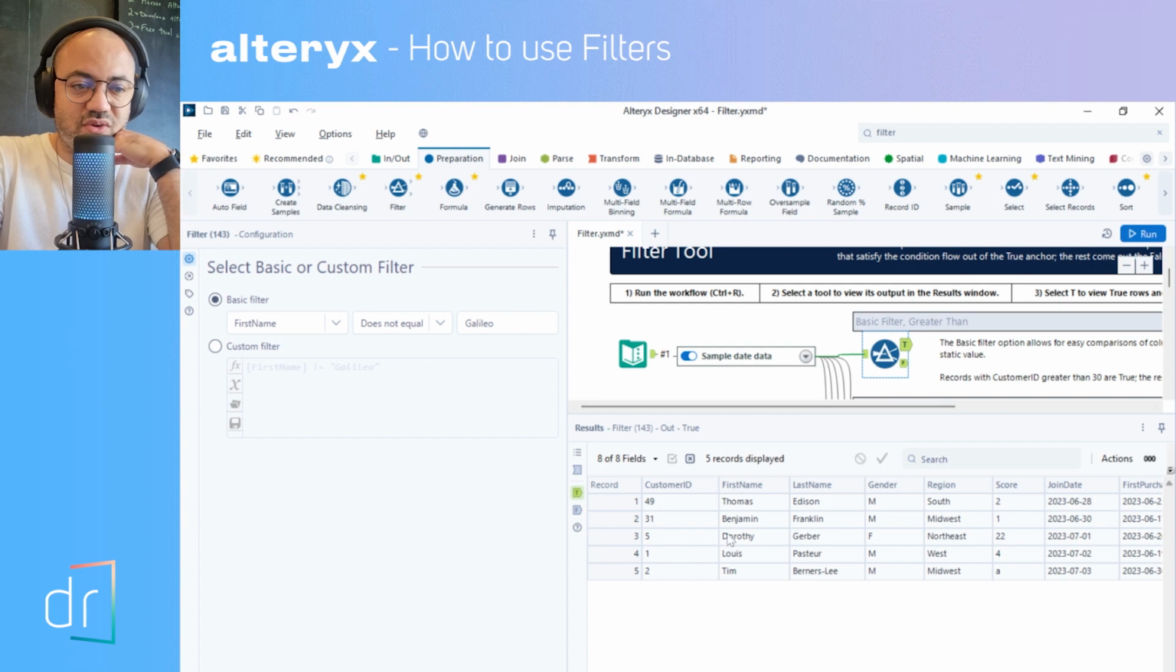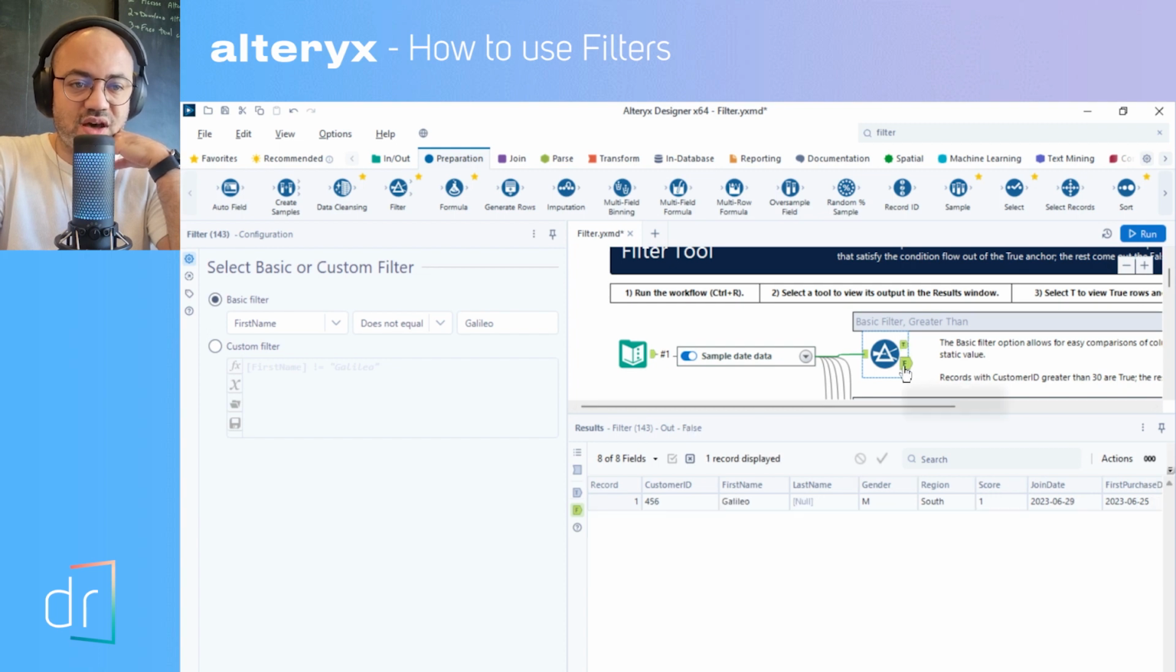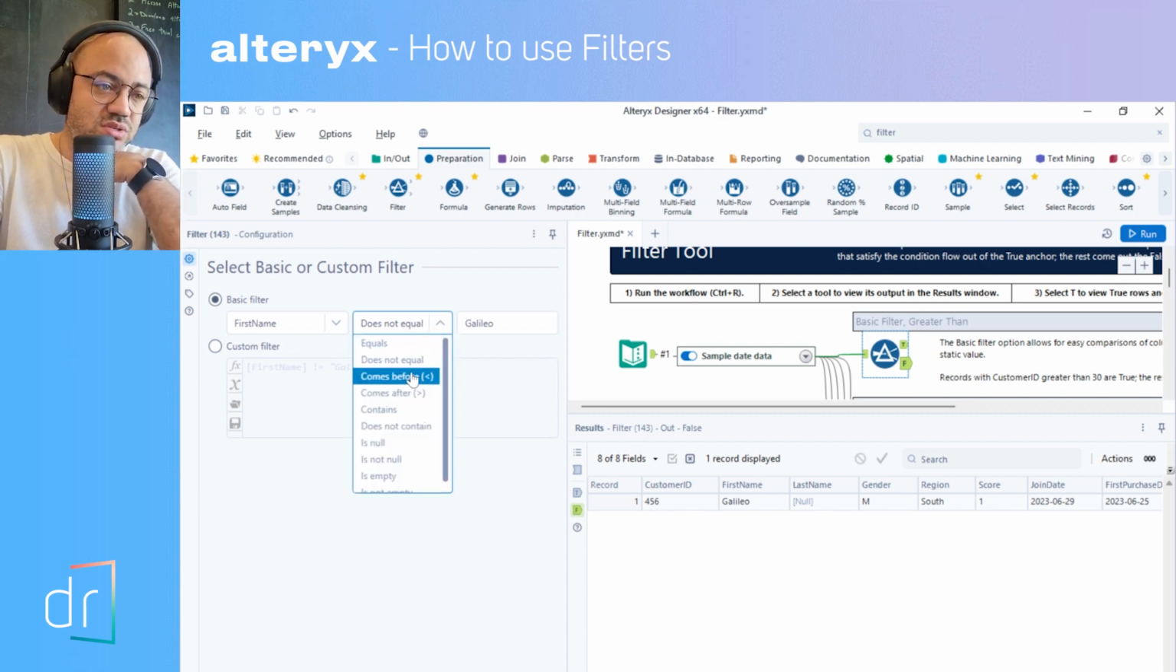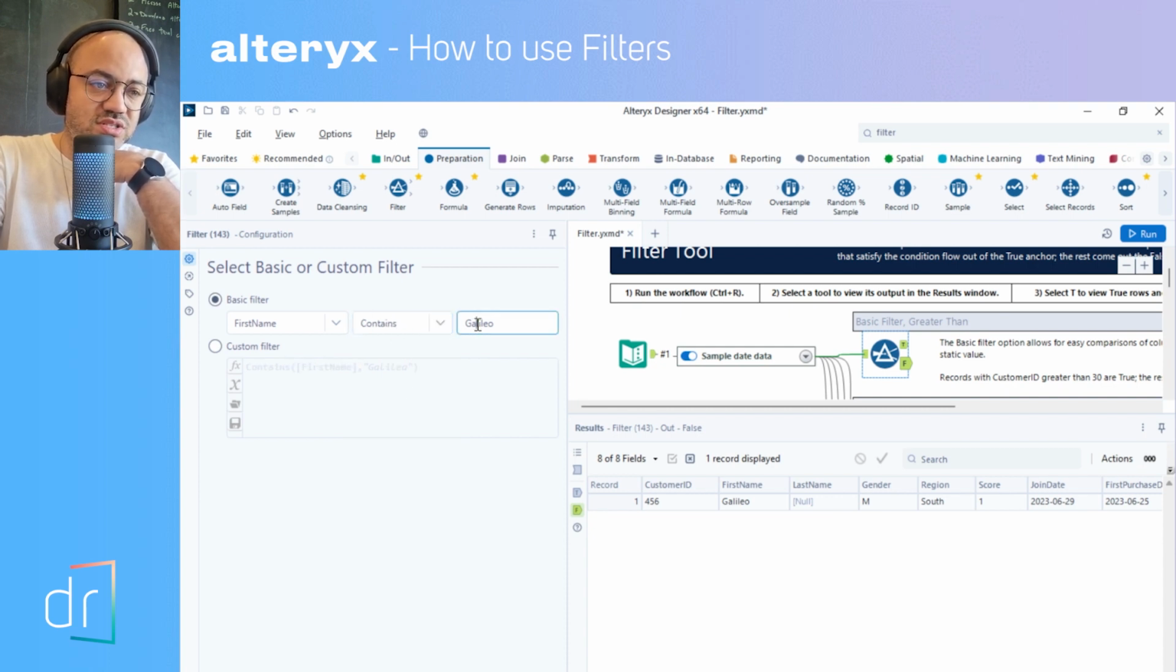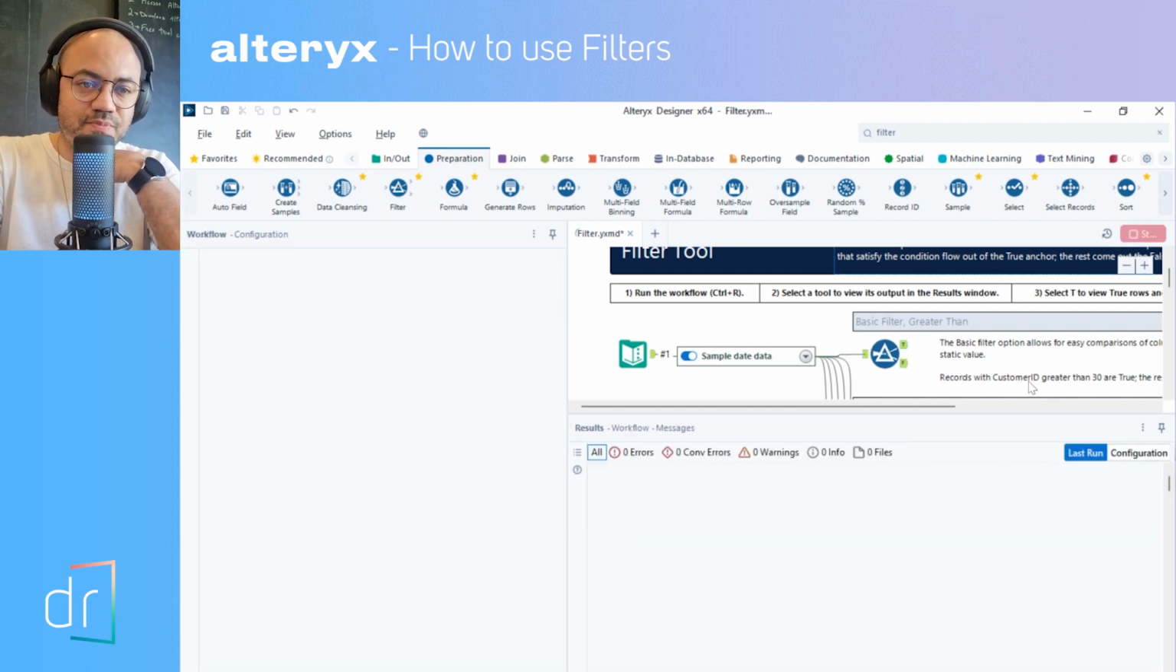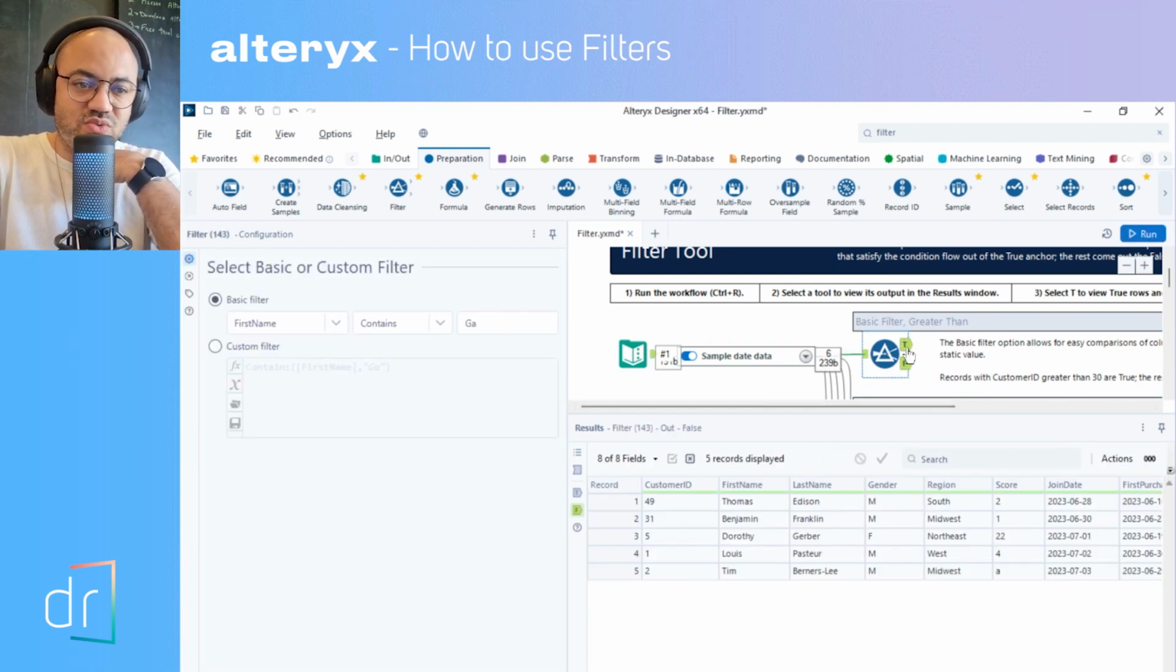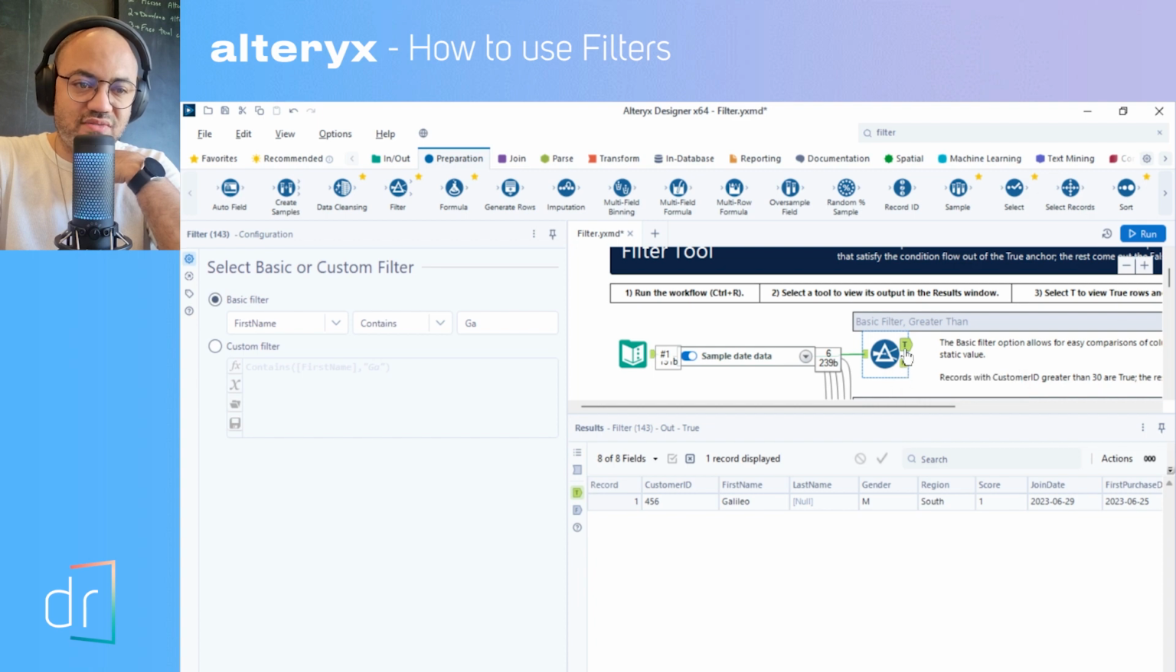Okay, in the true we have all this 5, and now in the false result I have the Galileo. Then guys, we can just go and click, for example, in contains. From contains I will put just GA, for example. If I put a GA and click in run, I will see these results. Now I have in the true the Galileo as well.